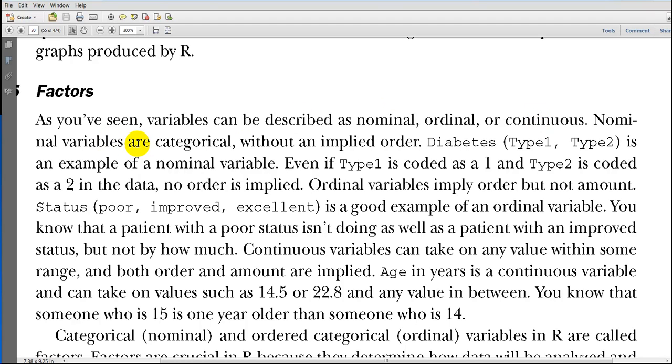Nominal variables are categorical without an implied order. So diabetes of type 1 and type 2 is an example of a nominal variable. We don't mean that type 1 is less than type 2 or the other way around. There's no relationship in terms of order between type 1 and type 2. Even if type 1 is coded as a 1 and type 2 as a 2 in the data, no order is implied. So we could just call them 1 and 2, but that doesn't mean that 1 is less than 2.